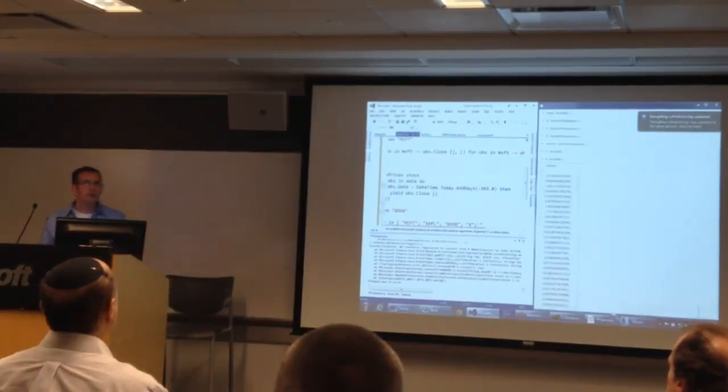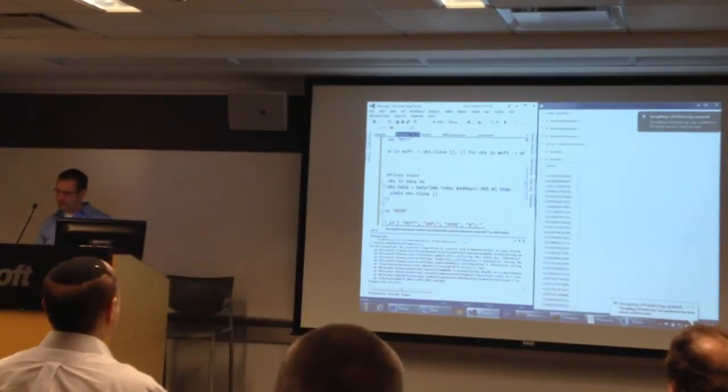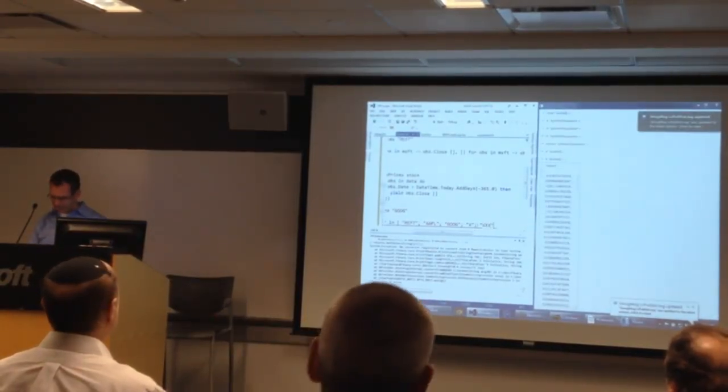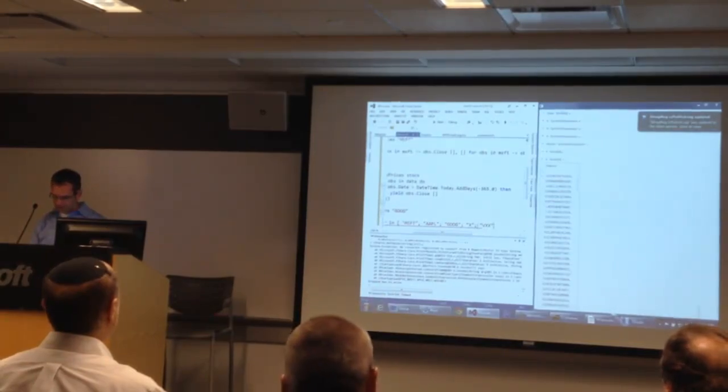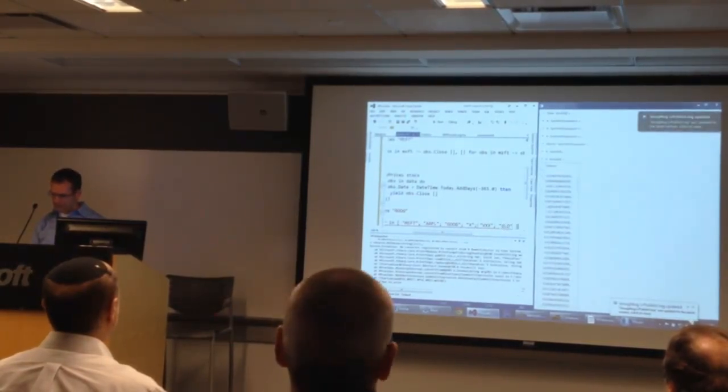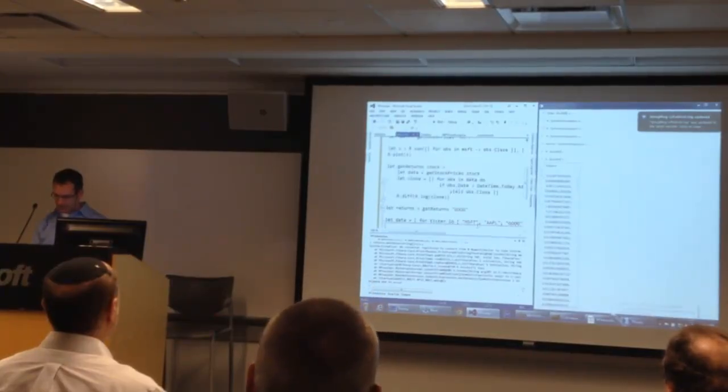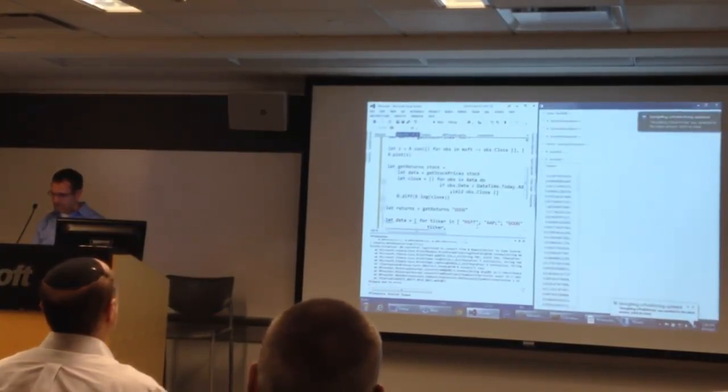I'm using a bunch of tickers here, so Microsoft, Apple, Google, X, which is some kind of steel company, I can't remember which one. The XX, which is, I think, small next maybe. And gold. Okay, so we're getting those, and then we're going to return ticker, get returns.